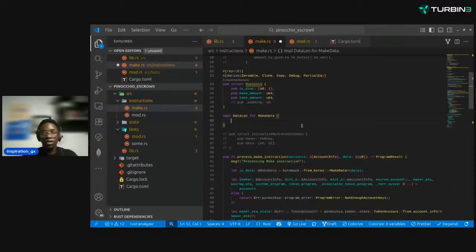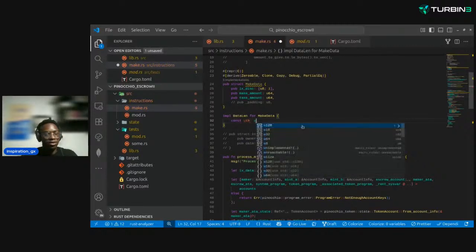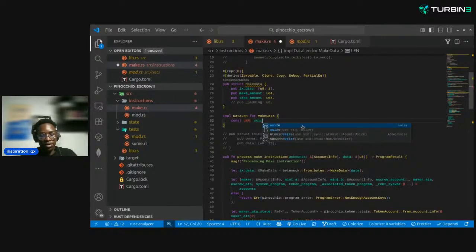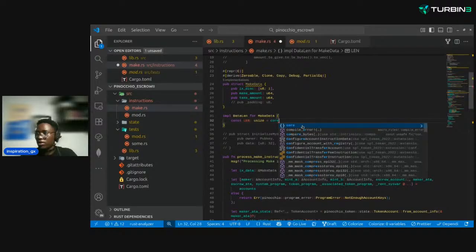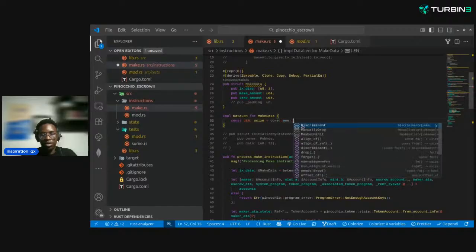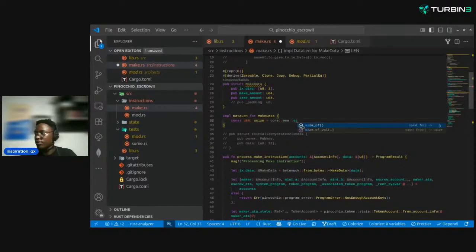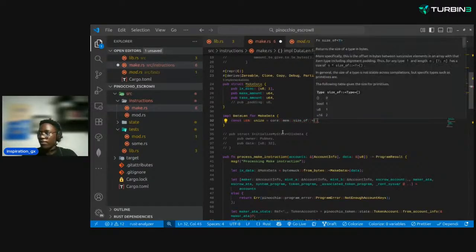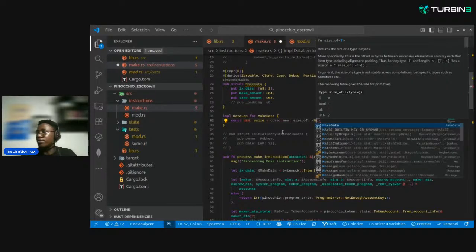Then we have to provide the length, because length is of type u8, right? usize. u64 is core memory size of, taking this guy. Initialize massive data, so MakeData.